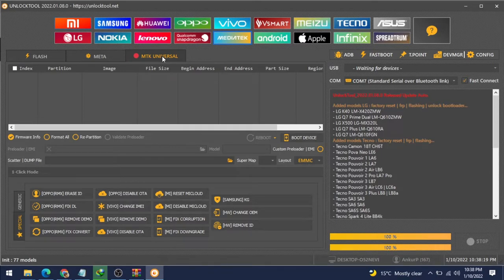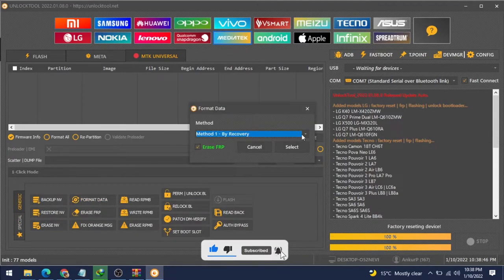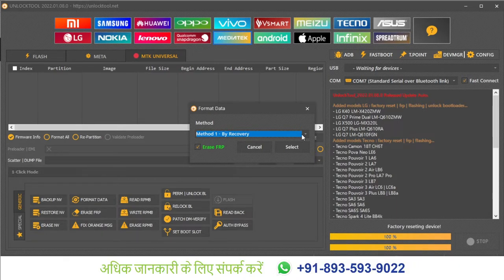Also you can unlock other models: Oppo, Vivo, Realme, Meizu, Tecno, Asus, and you can also flash by Universal dump, dropping your scatter file here. But I want to unlock Gionee F205 using format data. So click format data first. Via recovery, you can select quick format and click select. Also click erase FRP on select.